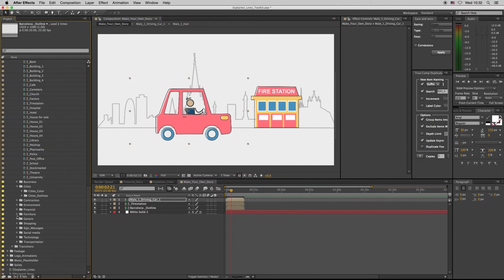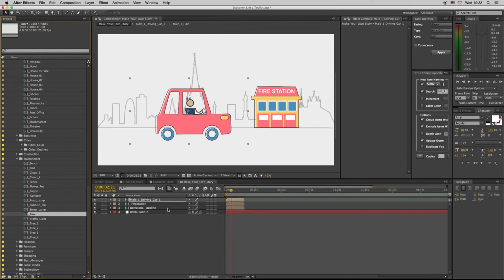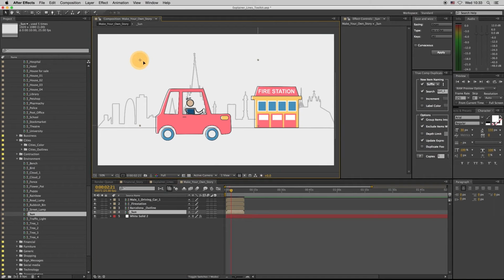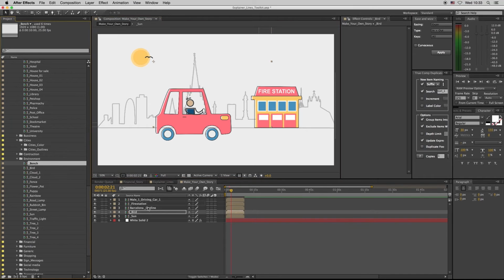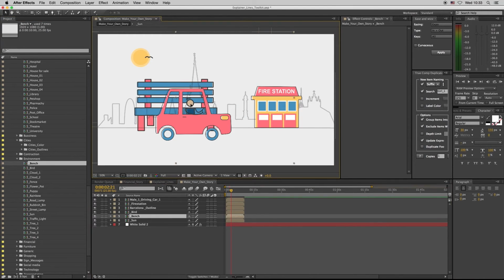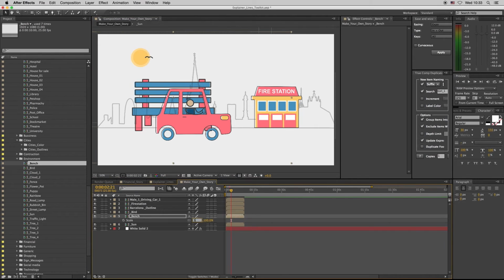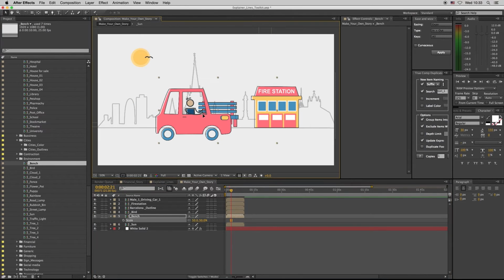Also, the environment has some good things like a sun. Here it is. I want the sun. I want a bird flying. I want a bench here. Oh, not so big. 50. More smaller. 30. Here it is.